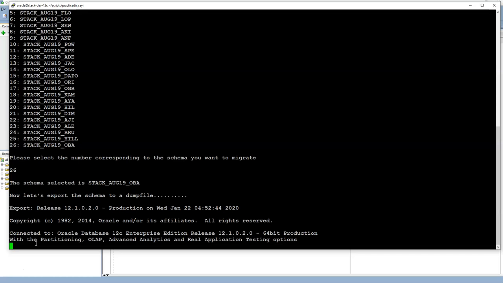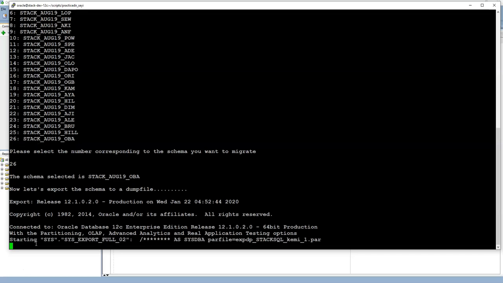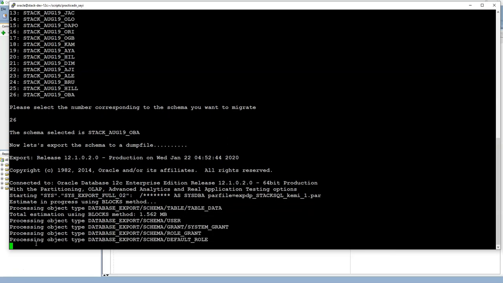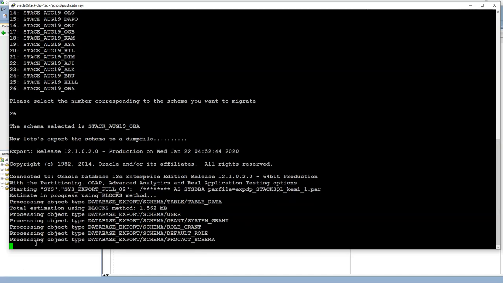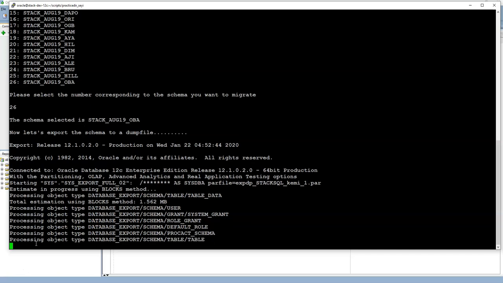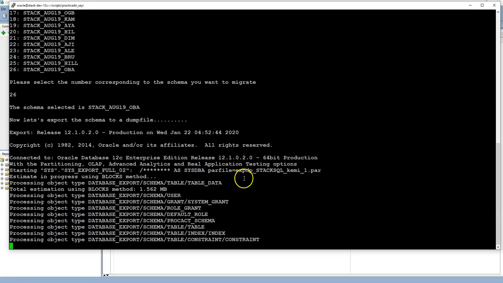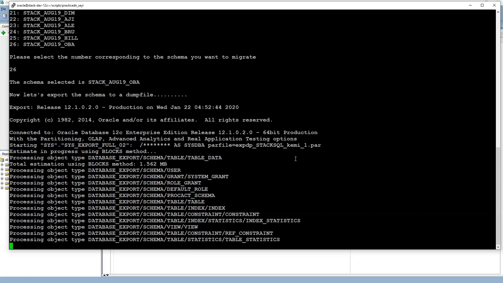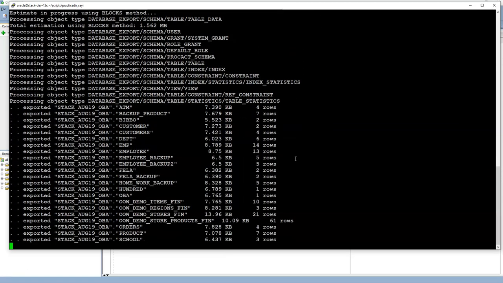What it's doing right now is creating a dump file from the schema that we just selected, and it's going to store that dump file in a folder on the on-prem server, and eventually take this folder from the on-prem server and export it to the S3 bucket like we did earlier. But in this case, everything is scripted. As you can see, it created a path file, sp expdp stack SQL underscore Kemi. It attaches your name to that path file. So it's going to run for a few seconds more.